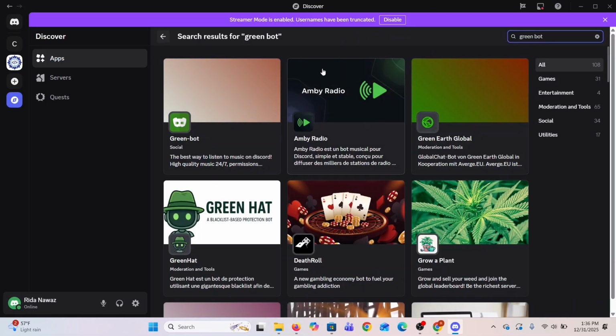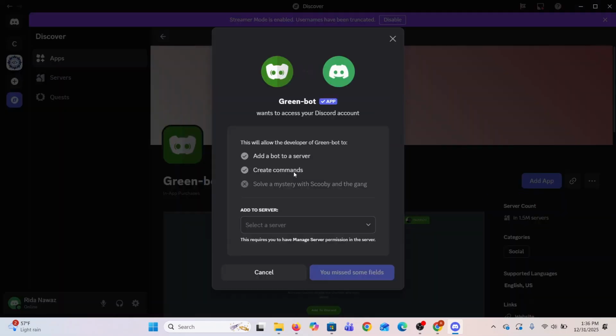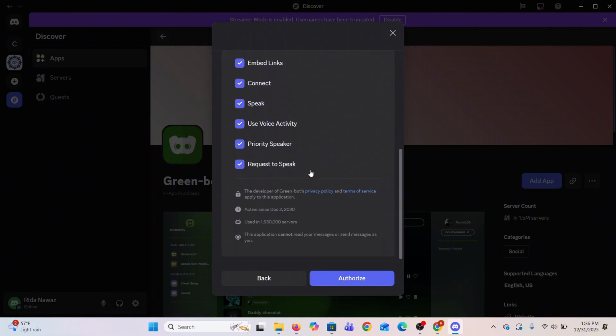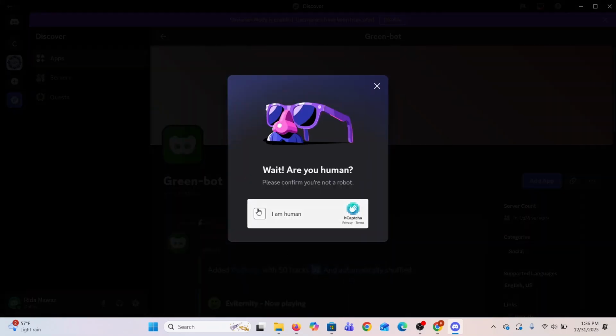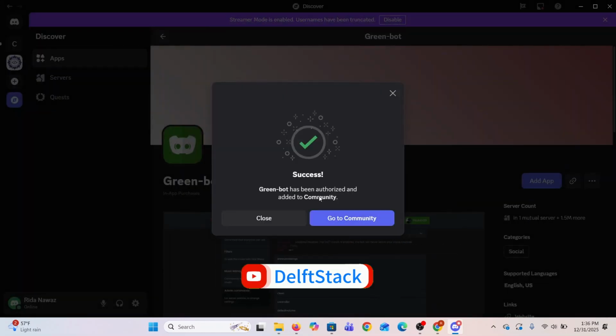Several options will appear. Select the first one and click Add App. Choose Add to Server, confirm your server selection, and click Continue. Select your server and click Authorize to proceed. Complete the CAPTCHA verification to finish adding the bot. After that, return to your server and you will see a new chat channel created.